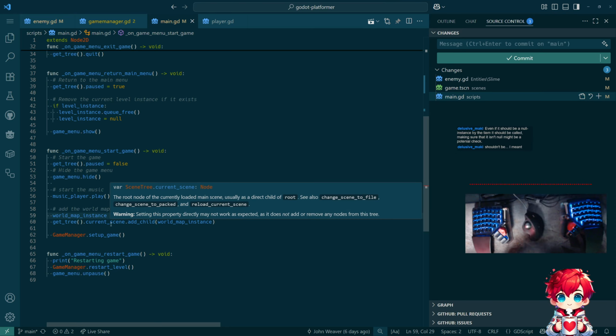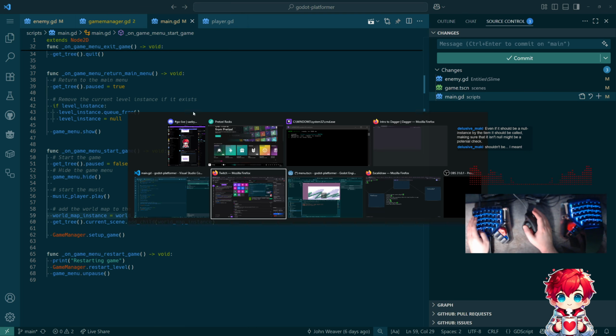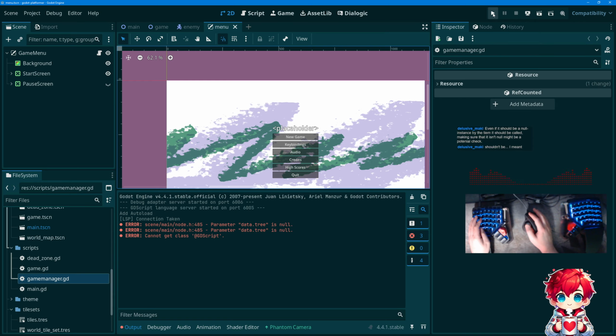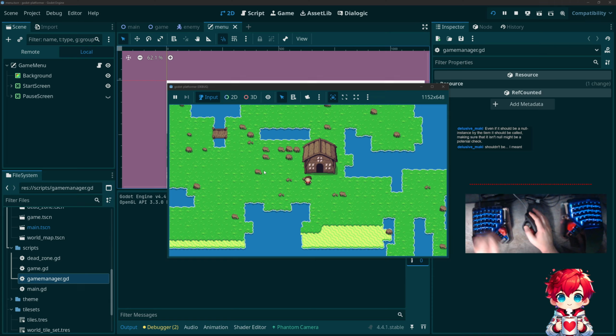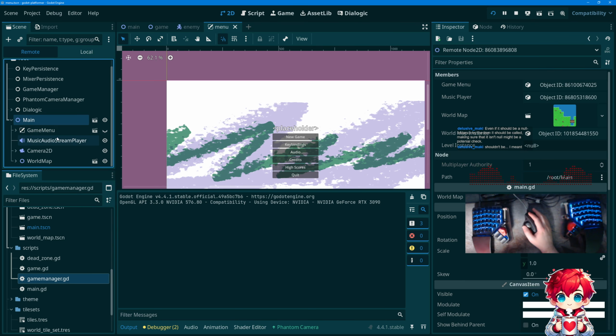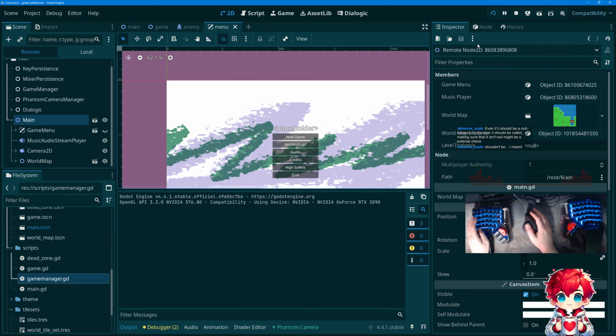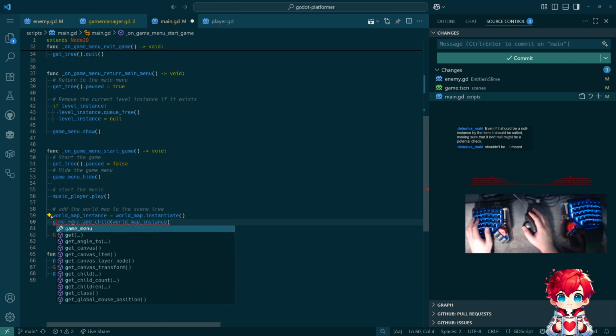Is this the right thing to do? Get tree current scene. I mean, this script is attached to the main node. Actually, let's try something here. If I run this, we'll look at the remote scene tree. All right, so when we get here, yeah, world map is just under main anyway. So that is probably redundant; this could just be add child.